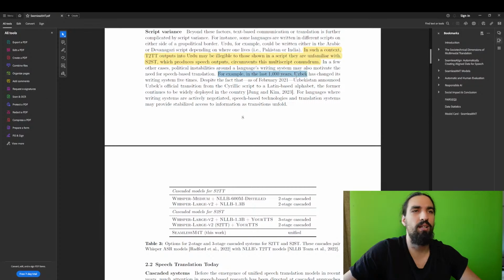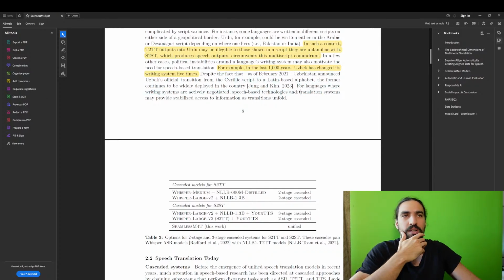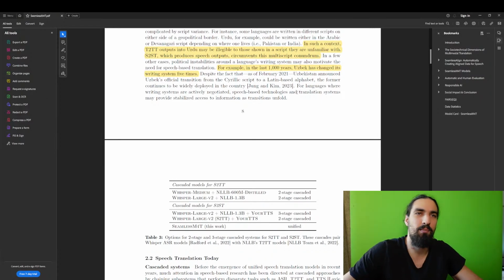Wow, in the last 1,000 years, Uzbek has changed its writing system 5 times. Urdu can be written in English as well, says Asim. Thanks. Okay, they still use Cyrillic and Latin, similarly to Serbian, although Cyrillic varies. Russian Cyrillic is not the same as Serbian Cyrillic. Cyrillic is like a category of scripts, not necessarily a single script.